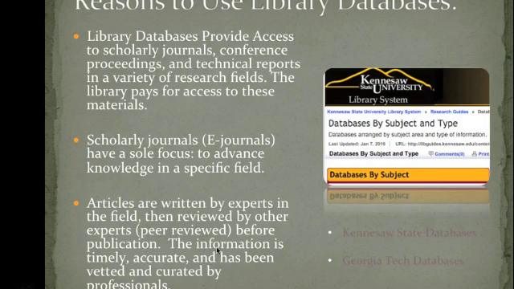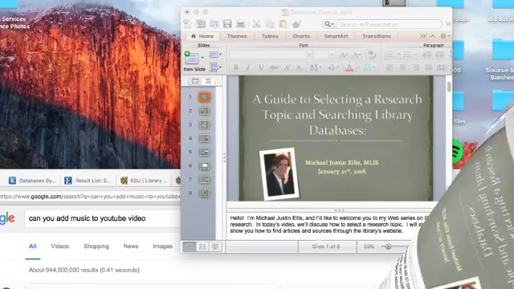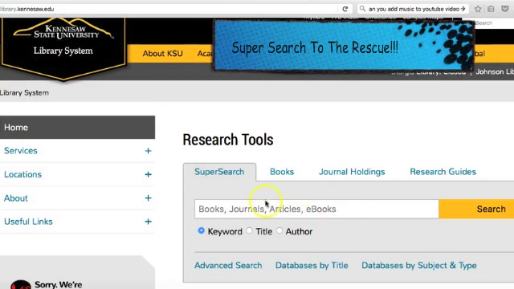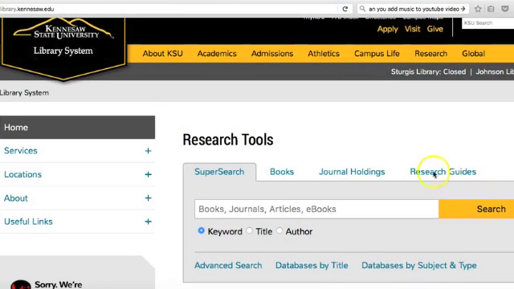Let's explore a few strategies for searching databases. Again, Kennesaw State University students can start with SuperSearch. And yes, it does look like a search engine, but it operates a little differently. You can start with the alphabetical listings of e-journals, research guides, or search journals by topic. If you go to the research guide, you'll find lots of resources. These resources are curated by the subject librarian for your major.